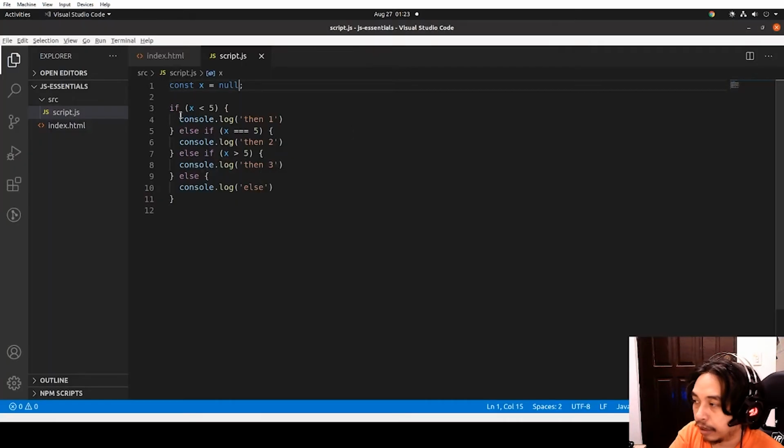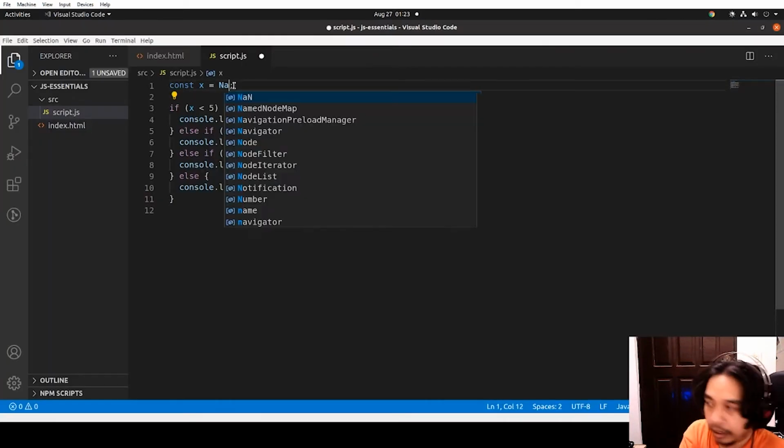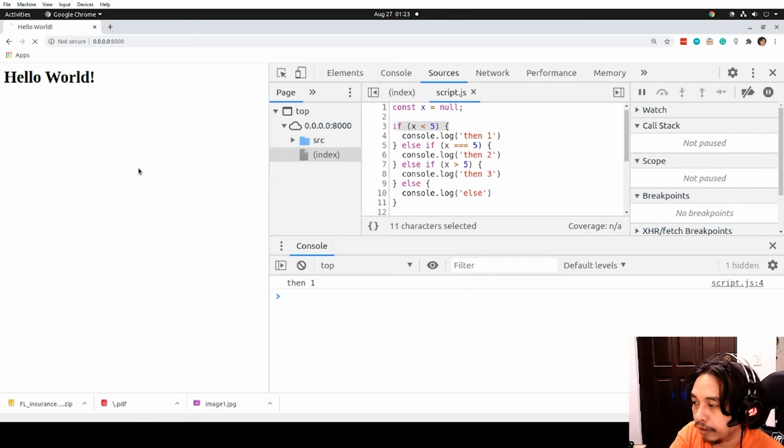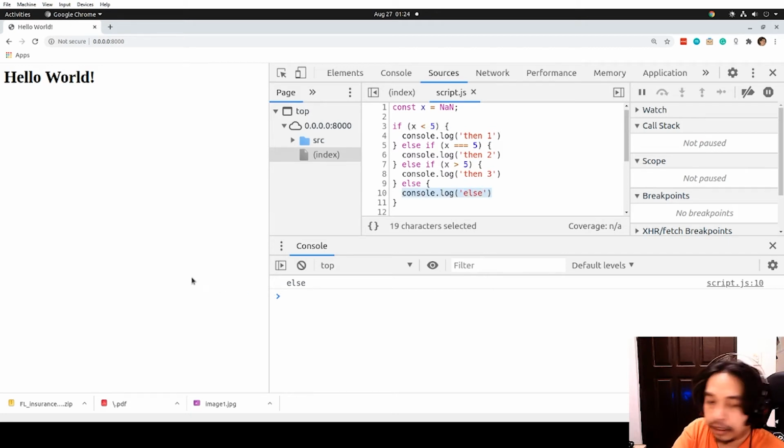Oh, it's because less than 5. None, I guess. Let's see if it works. Yeah, none is not 5. It's not equal to 5. It's not less than 5. It's not even greater than 5. It's a different value, and that means it is else.